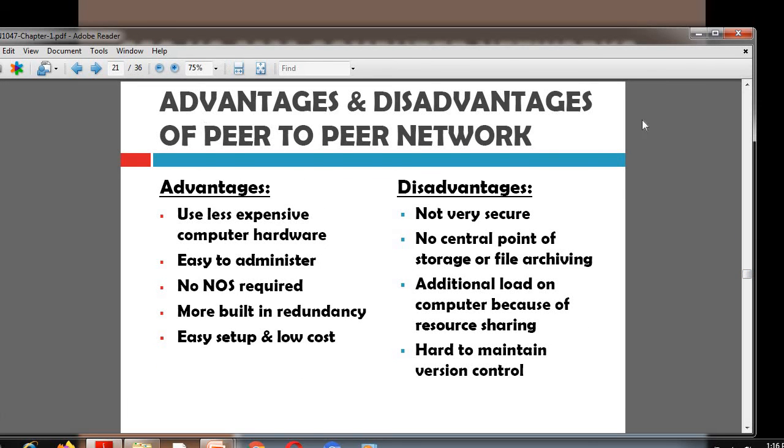Next, what are the advantages and disadvantages of peer-to-peer networks? The advantages are: it uses less expensive computer hardware, and it is easy to administer because its size is small and the number of PCs is less. No NOC is required, and a network operating system is not required. There is more built-in redundancy, easy setup, and low cost.